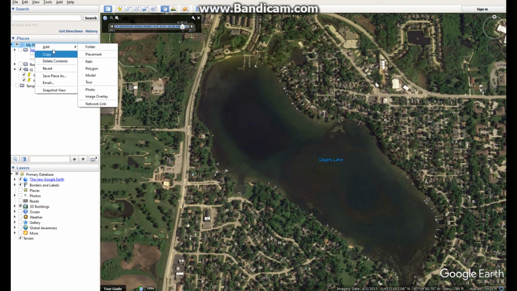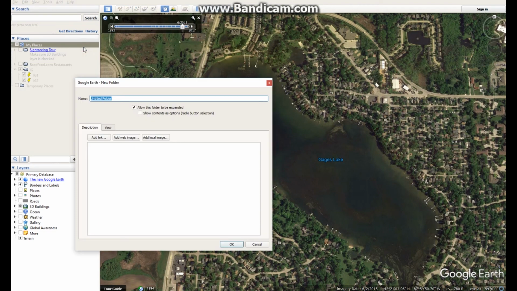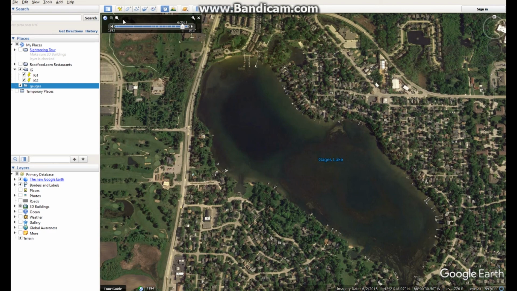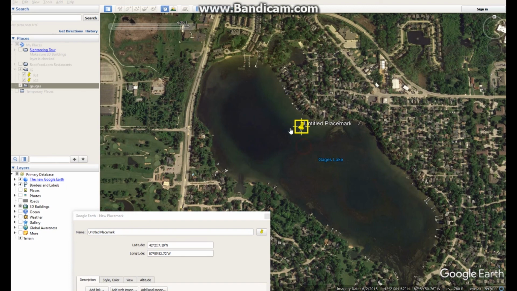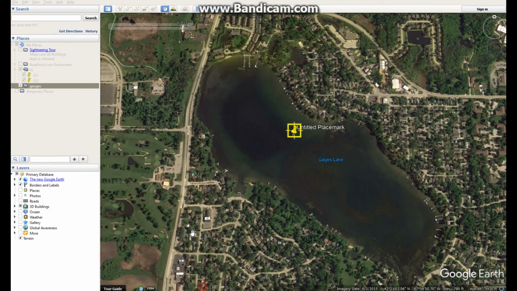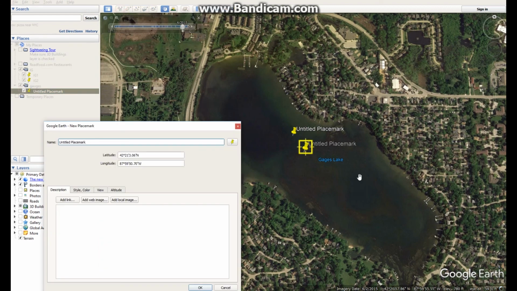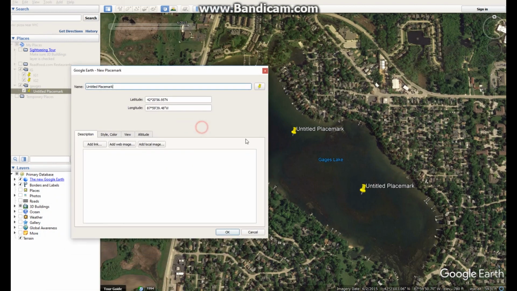I can come over here, make a folder, add folder, call it Gages. And I can come over here and create a place marker, and I want to mark the weed line. I can put one in the corner here. Hit OK. I can add another one. There's a deep hole here surrounded by weeds. I can put this one in the center of that hole so I know where that spot is.